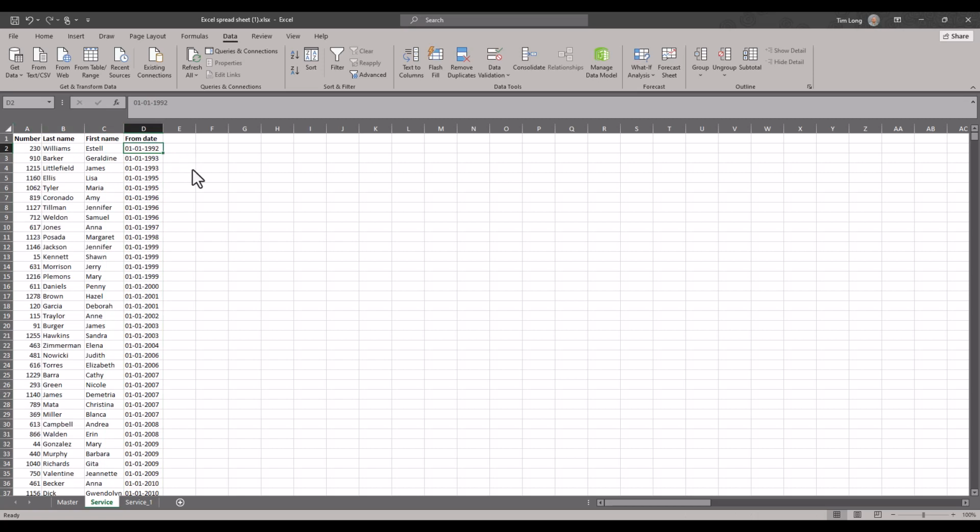So you can use these steps to find that first activity date for all of your volunteers. And I know this is kind of a long explanation, but I hope it's useful for you.